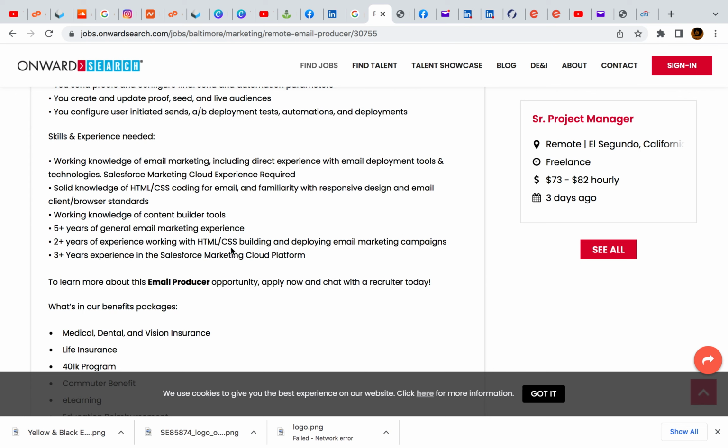2 years of experience working with HTML, CSS, building and deploying email marketing campaigns. Now this may be true, but then again, I wouldn't count on it. You'd have to have 2 years of this, but I mean, it would be nice if you did. Also, 3 years of experience in the Salesforce Marketing Cloud platform. This you don't have to have. Like I said, they say they require it, but you don't have to, though it would be good if you did have that experience. So it just depends on the company sometimes.